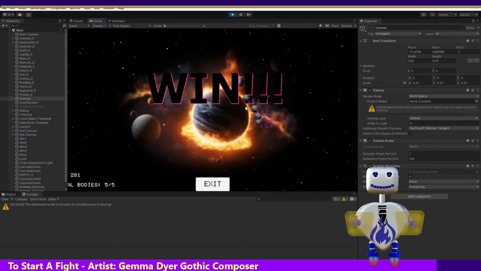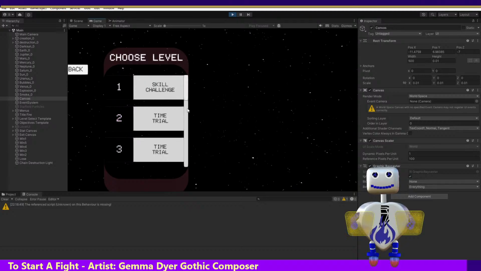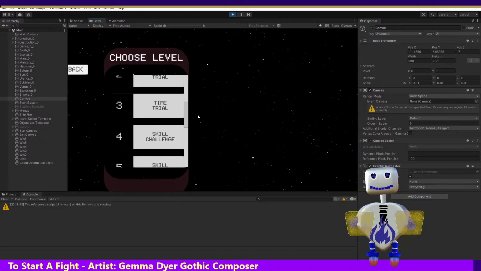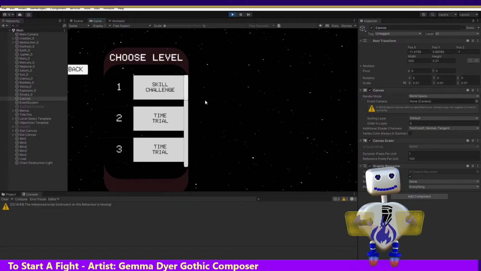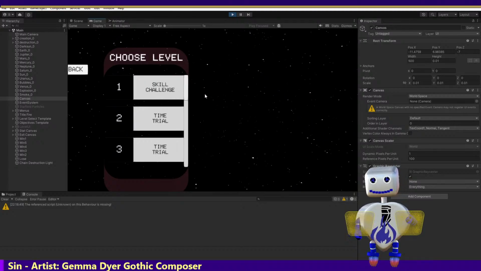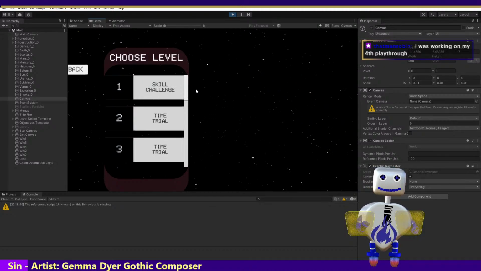See, that's when I destroyed the chain. I completed the objective of the level, and so I won. But that's the tutorial level. We've got different things like time trials and skill challenges. And right now, tonight, I'm trying to fix the effects on my scoring numbering.